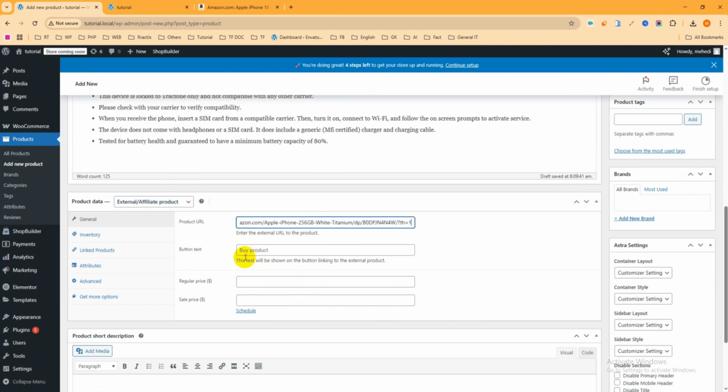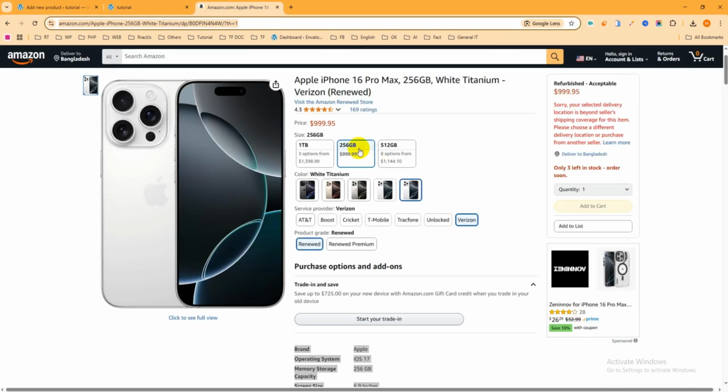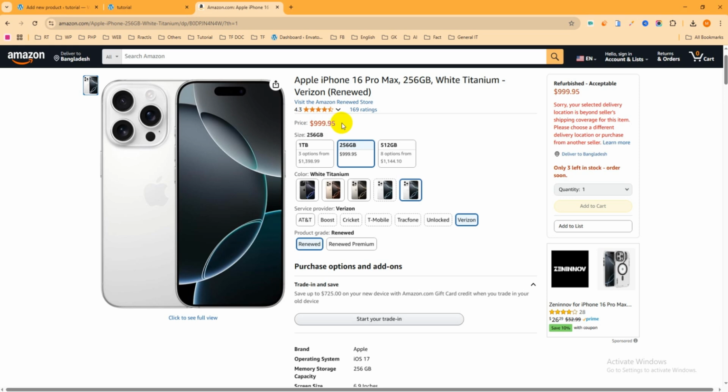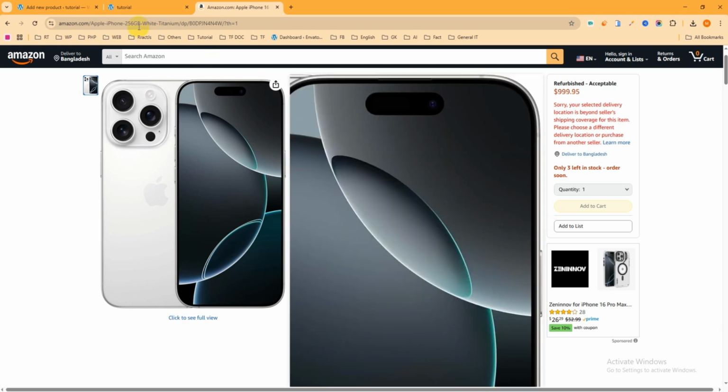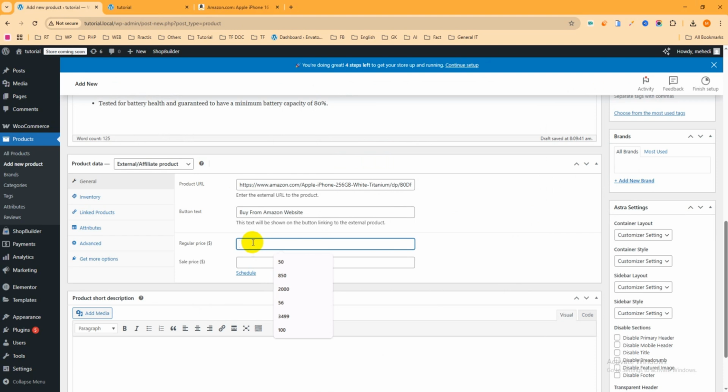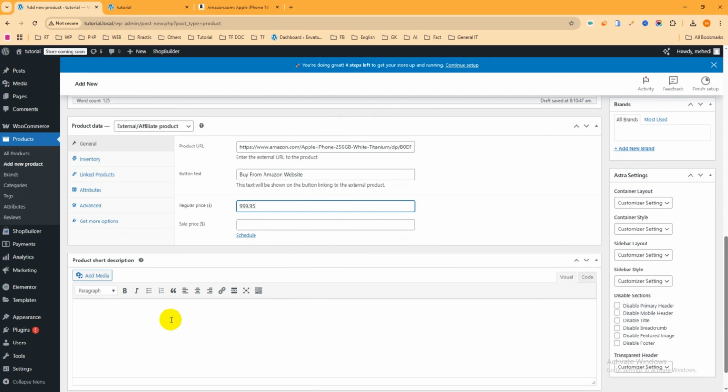Okay, button text: Buy product. I want to give something like Buy from Amazon website. Okay, I want to show it. Then the regular price, let's check it. Their regular price is like this, just copy and paste it, and currently they don't offer any sale price. Okay, so it's final.